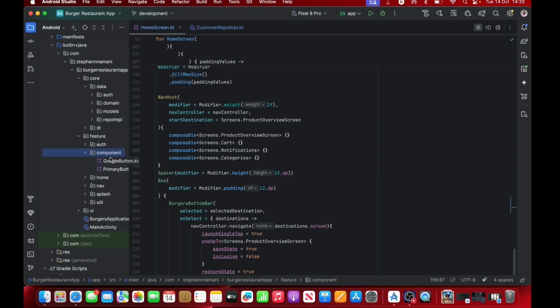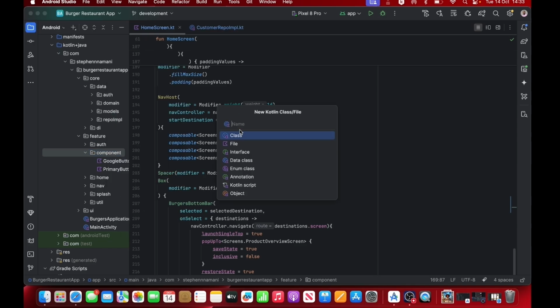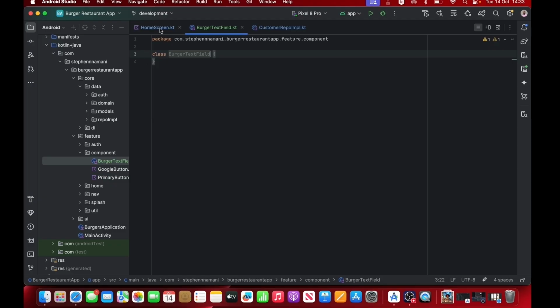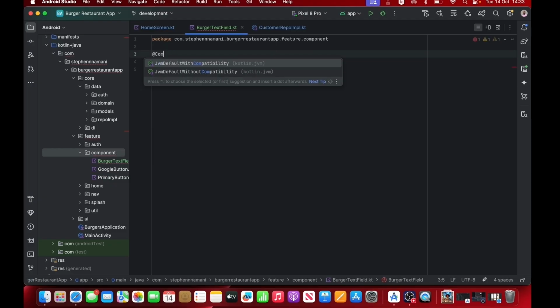So in this component package, we are going to start creating, first of all, our test field. Let's add a Kotlin file here, and let's call it Burgers test field, as we have done before with the other part. Oh, not a class, my bad. This is going to be a function, @Composable.